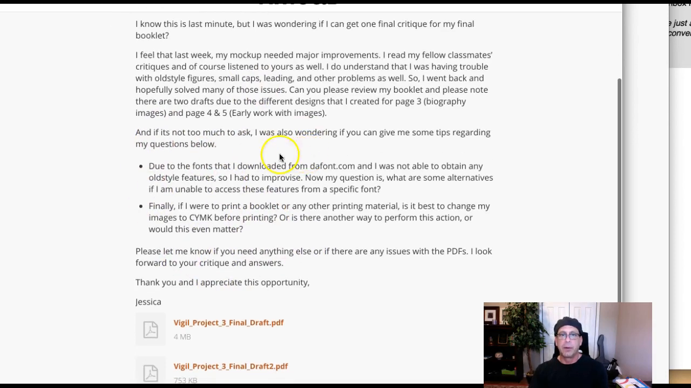Okay. So, due to the font I loaded from Dafont, it was not able to obtain full style features. So I had to improvise. Now my question is, what are some alternatives if not able to access these features from a specific font? Easy, and that's covered in the announcements, the videos and the announcements, specifically how to set old style figures in small caps.